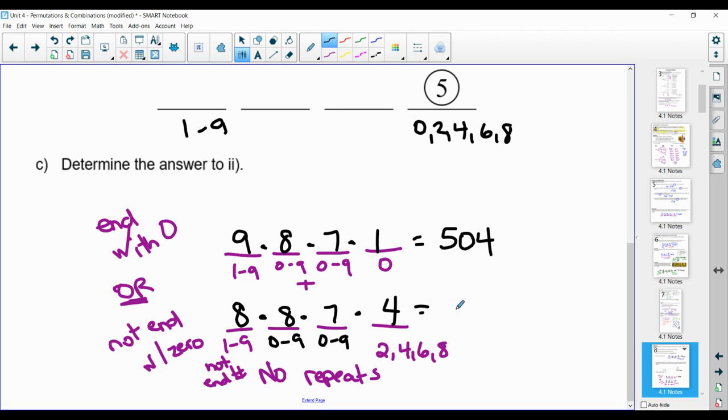Again, this is one you may have to go back and look at a couple times, because that repeating part often causes some confusion. So OR means add, so we combine those two together. We have 2,296 choices.